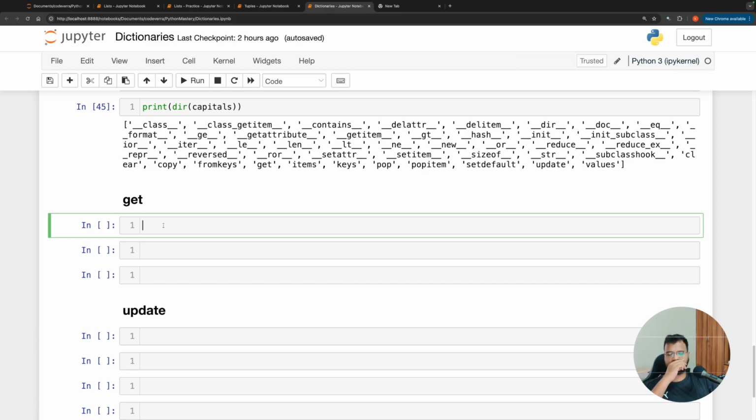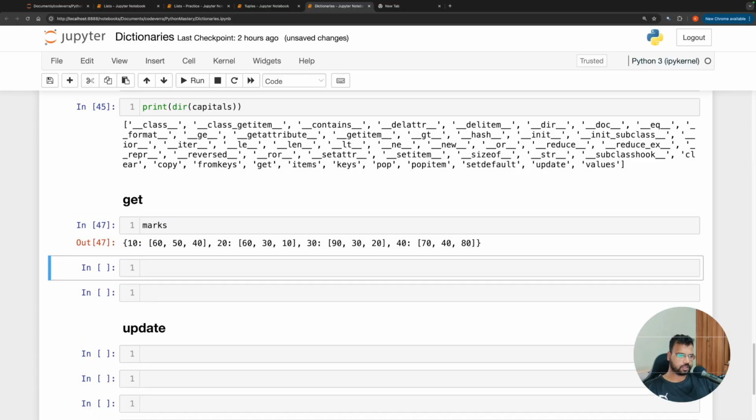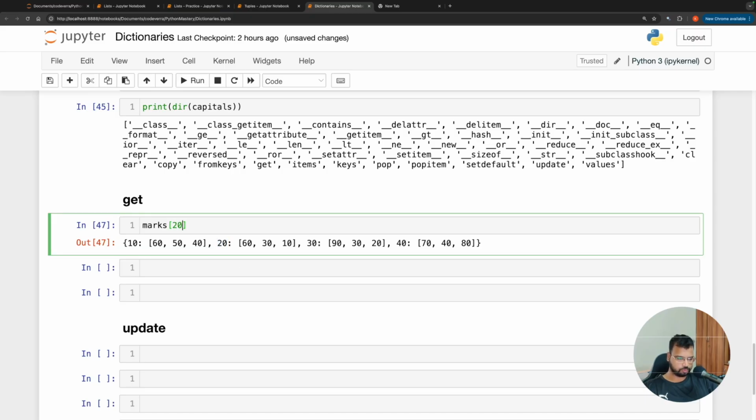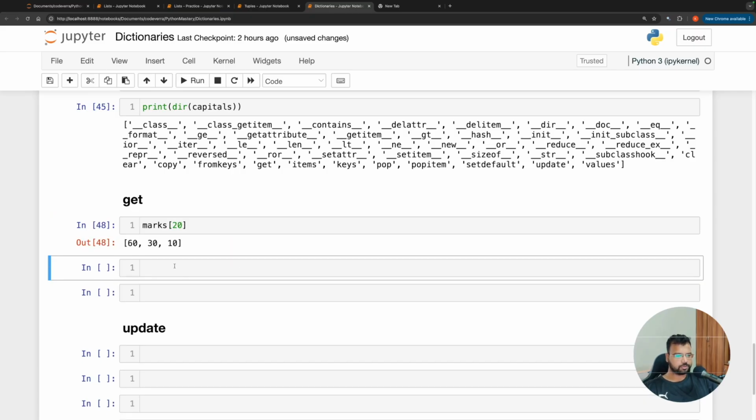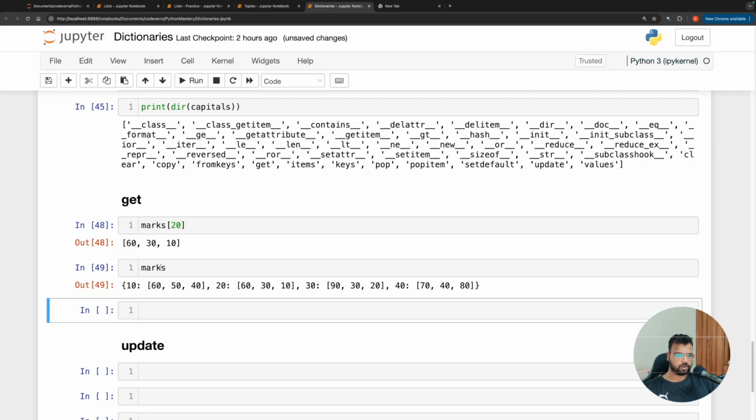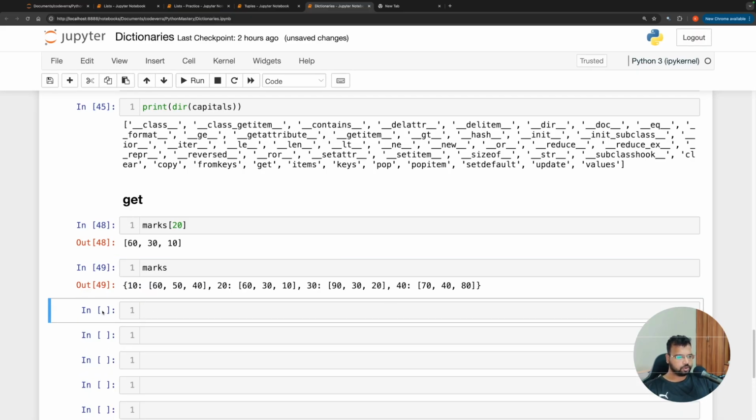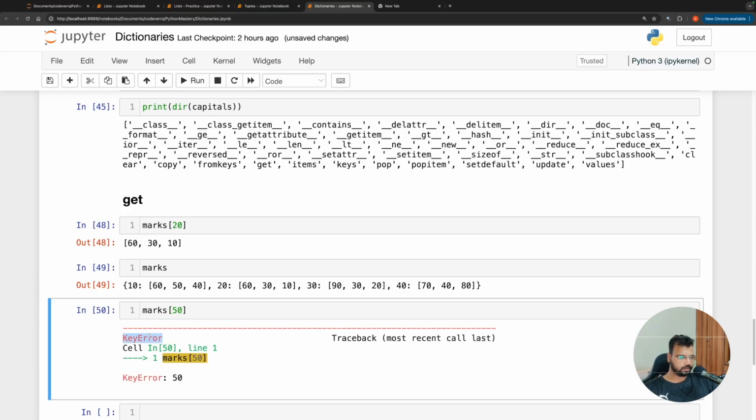So get, what basically get does, suppose I have, say for example, marks. You want to access roll number 20. What are the marks scored by roll number 20? If you do 20, it is there. But suppose you want to find out marks for roll number 50, and you don't know whether 50 is there or not. If you do marks and if you do 50, it is going to give you a key error.